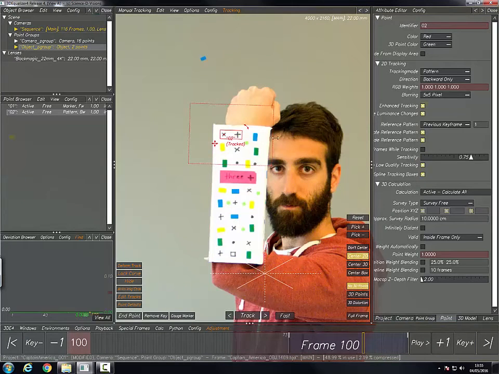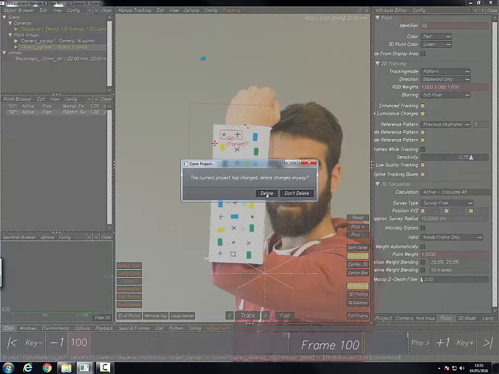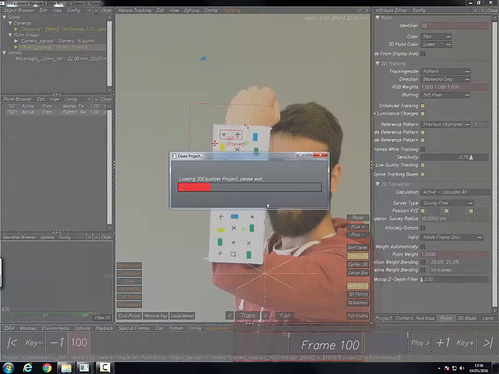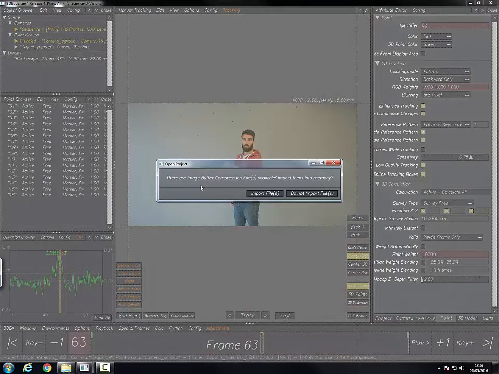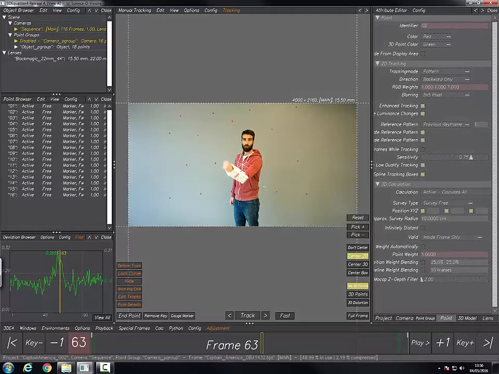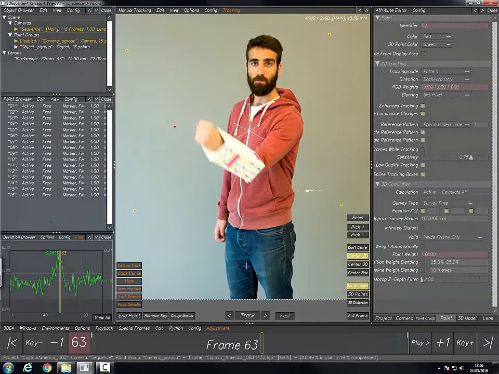So I'm going to jump ahead now. I've already solved this object, so I'm going to jump ahead to a save file where I've actually got all the points in position so that we can look at using some reference images to improve our solve.